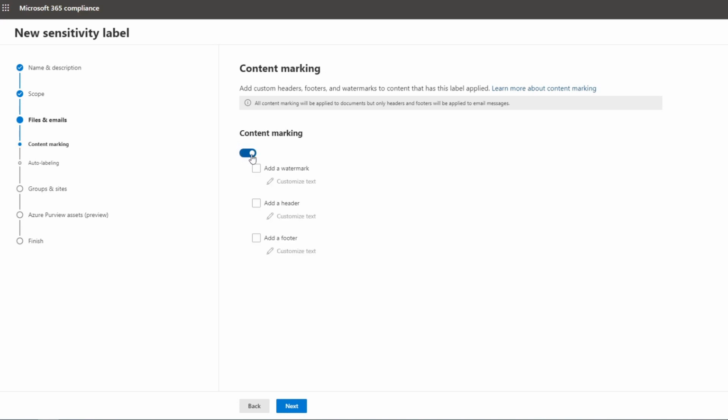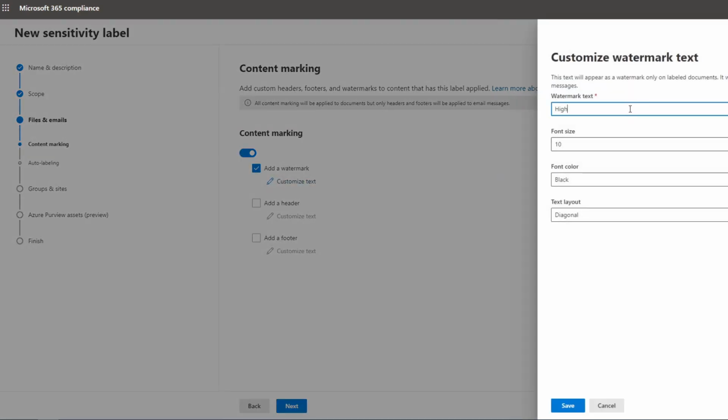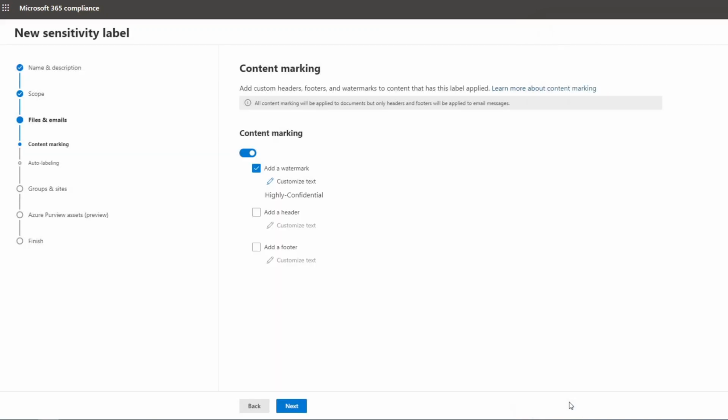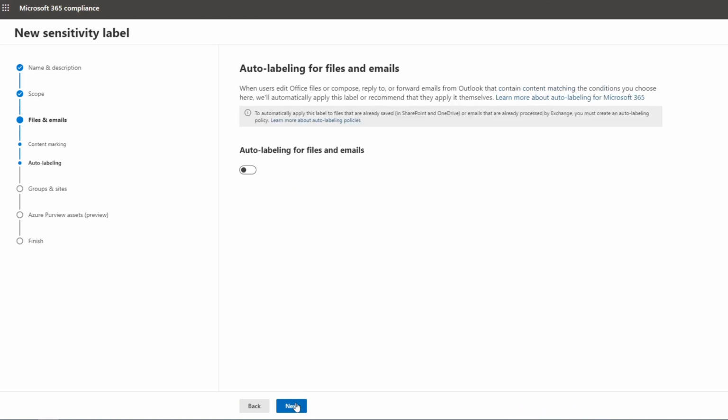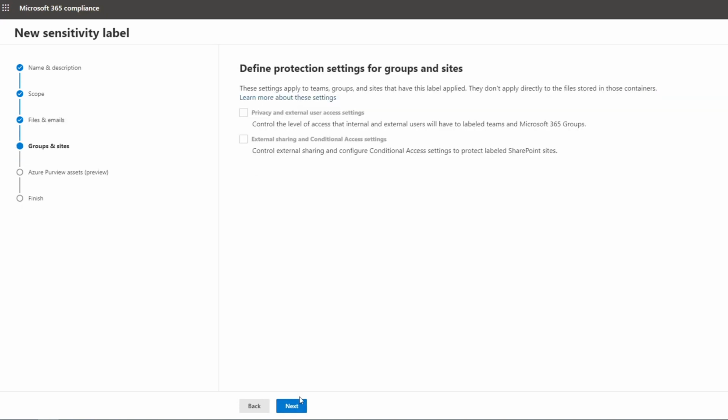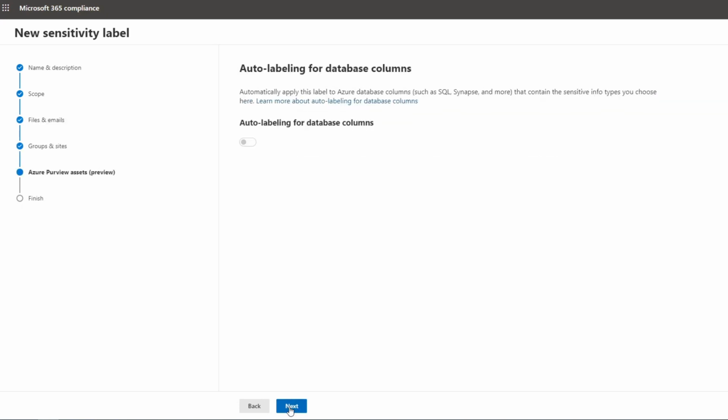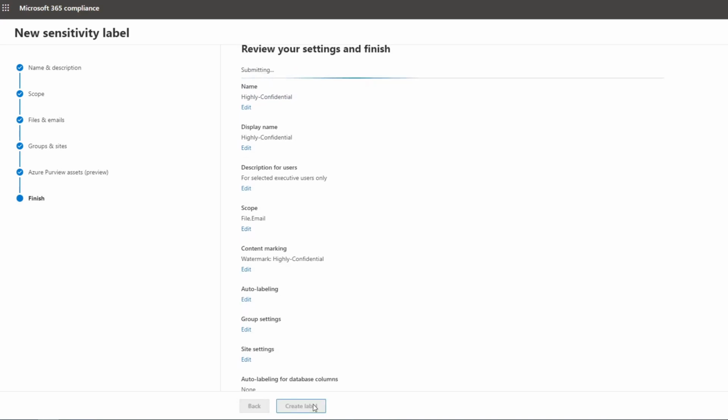So the custom content marking, you can add some things like watermarks, headers and footers, and essentially it makes sure that the data, when it's being looked at, has these watermarks to remind them that this data is highly confidential. So we will just add some watermark here. We'll keep it like that for now. Hit next. Hit next. Yep, I think that's it. So we'll create label.